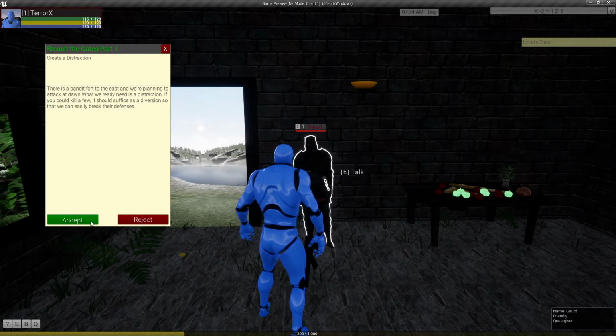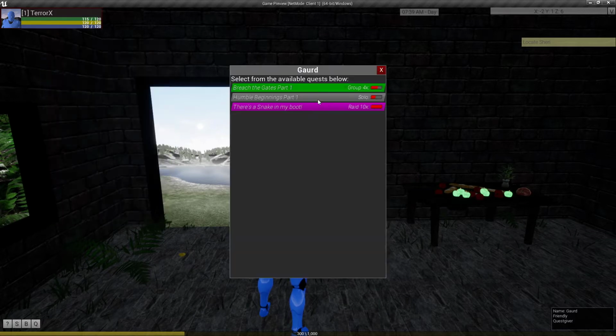Create a distraction, which is a kill quest, and there's a snake in my boot, which is a kill quest as well. You'll notice I also have settings in the thing that tells you the difficulty of the quest based on your level, assuming you have a raid party of 10. This is a raid quest. This is a solo quest. This is a group quest. Not really, but that's how I'm showing these off. And it tells how many people you should have in your group or raid.